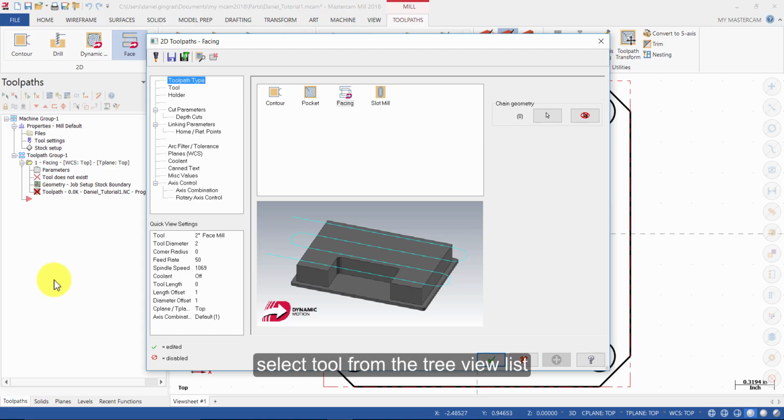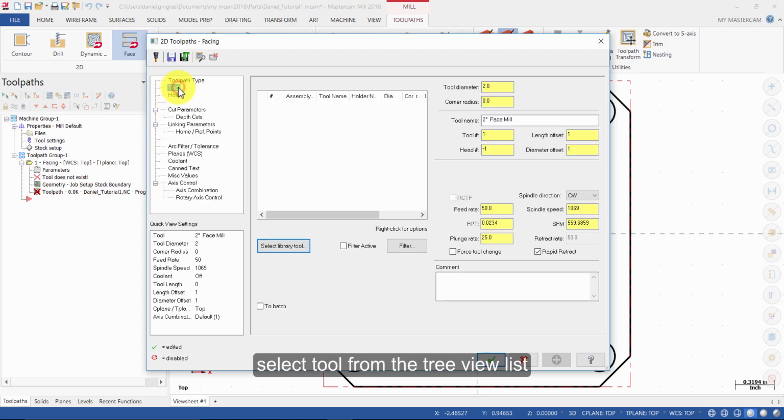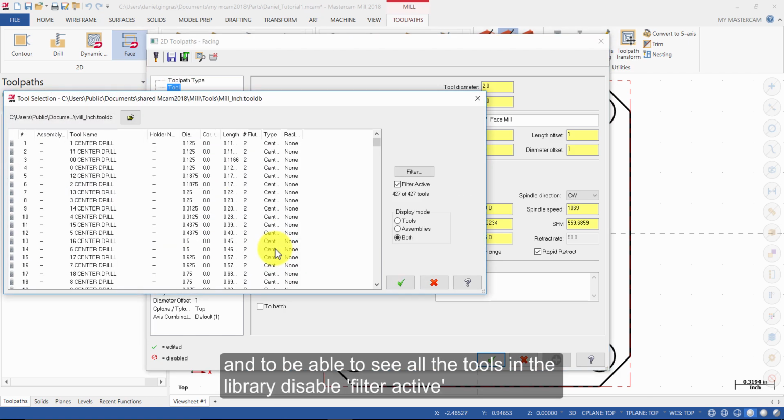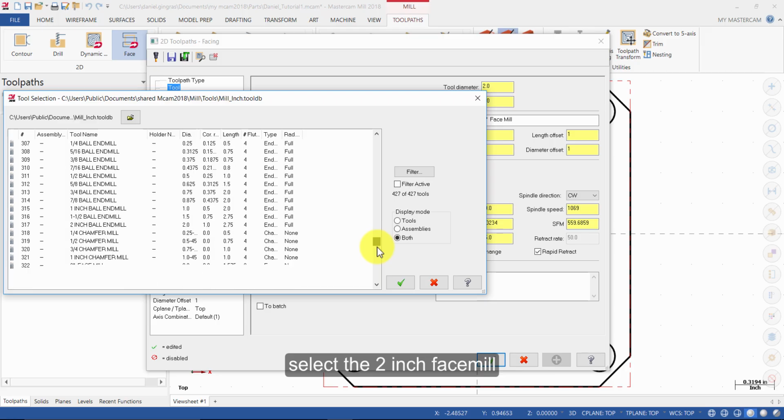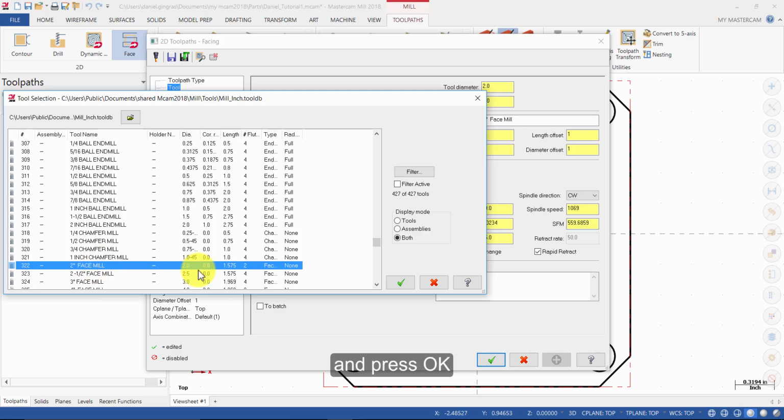Select Tool from the Tree View list. Click on the Select Library Tool button. And to be able to see all of the tools in the library, disable Filter Active. Select the 2-inch face mill. And press OK.